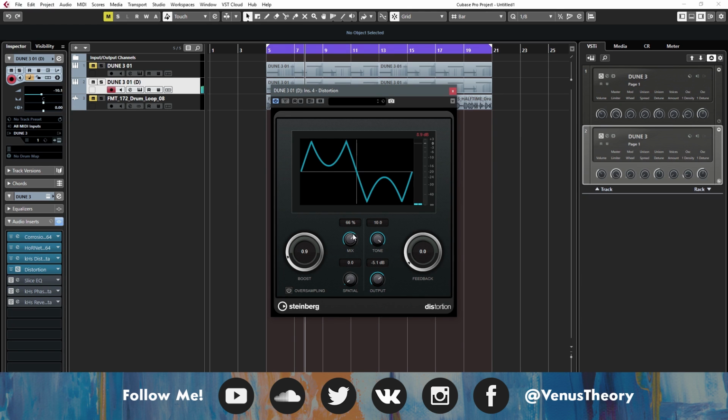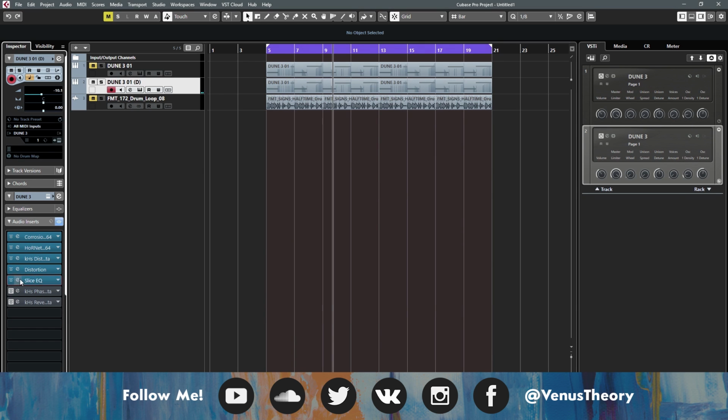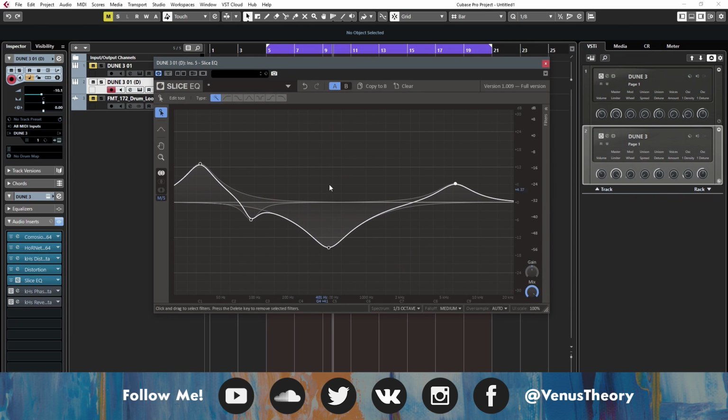Fed this into another distortion. Mixed in about 66%. From there, this feeds into a slice EQ. This just kind of tames everything. It's a really weird EQ. So I brought up some of the super subby stuff, cut out about 100 hertz or so, sucked out about 500, and then gave it some kind of presence lift up here around 5-6K.